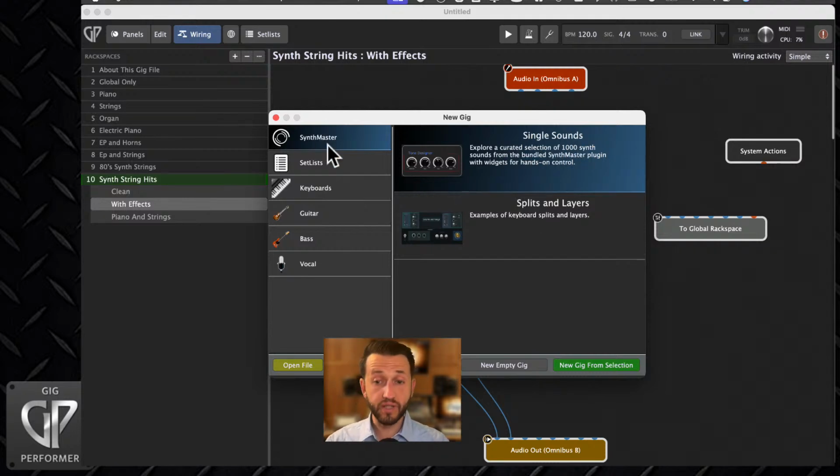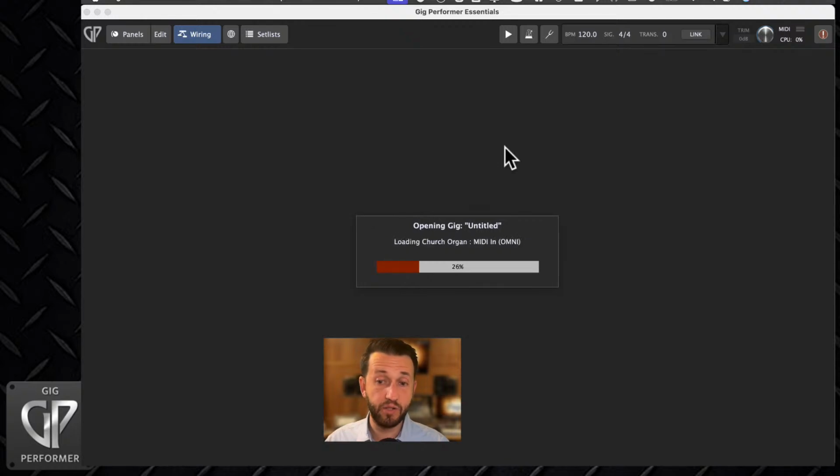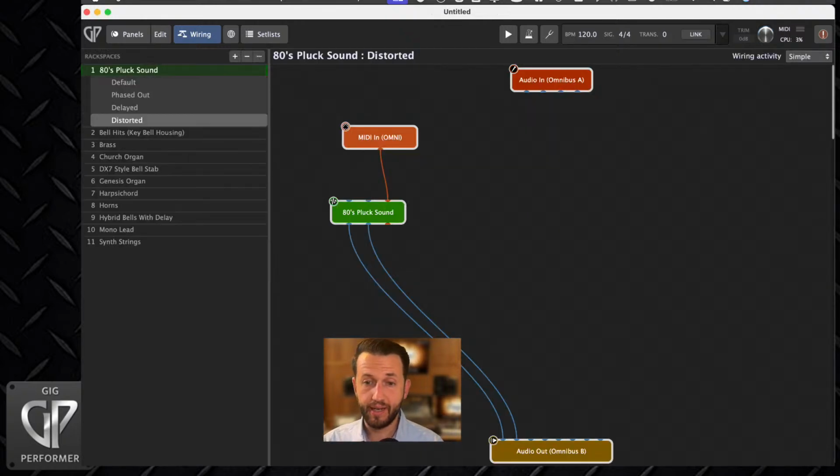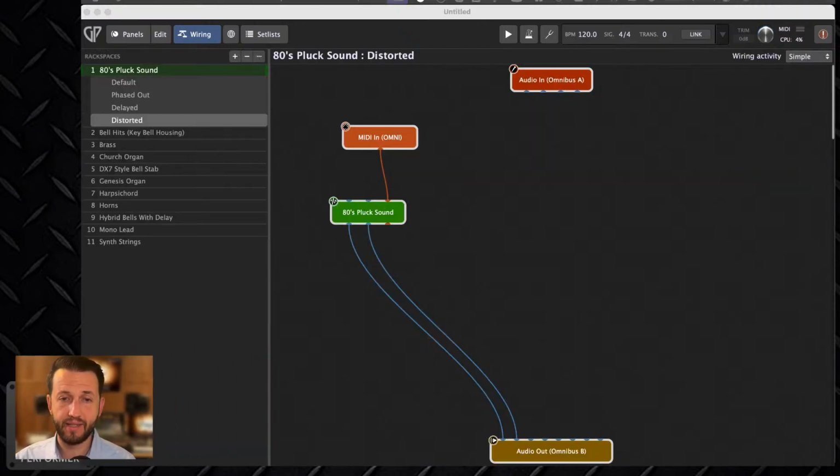So the very first template that we have is SynthMaster, and SynthMaster has provided 1,000 presets for Gig Performer users that come pre-installed. So I'm going to start with the single sounds. SynthMaster has a wide array of sounds, and so inside of this template, we've put together a bunch of different sounds that I think are pretty usable.